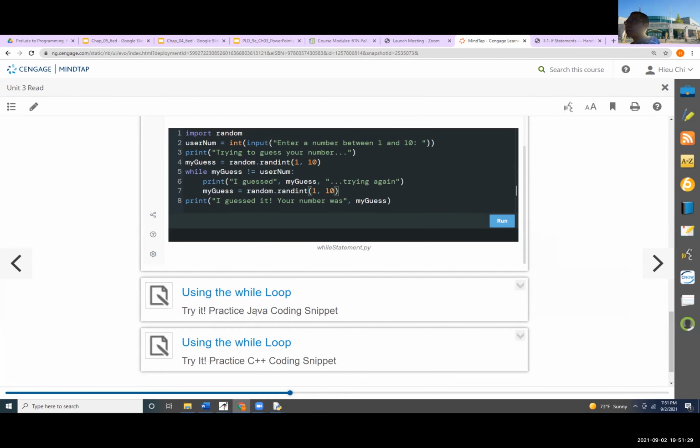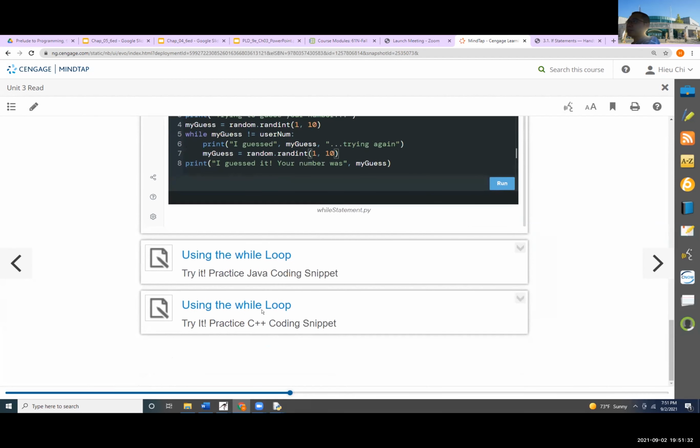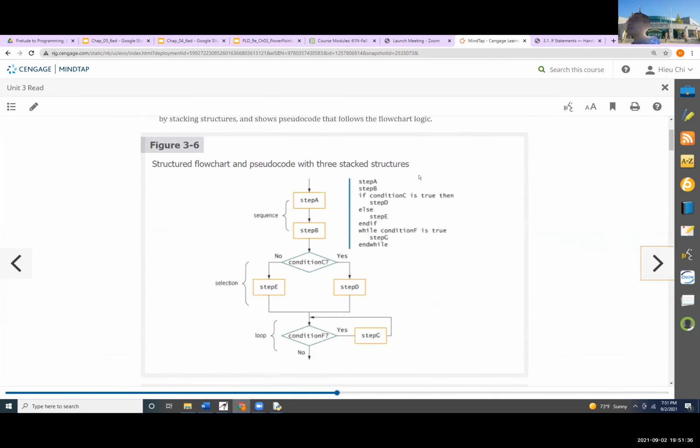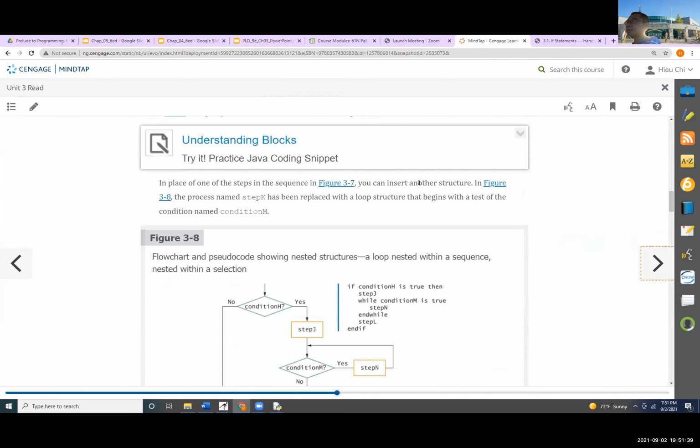So using the while loop, this is Java. You don't have to do it. Java here. Okay, that is combining structure.